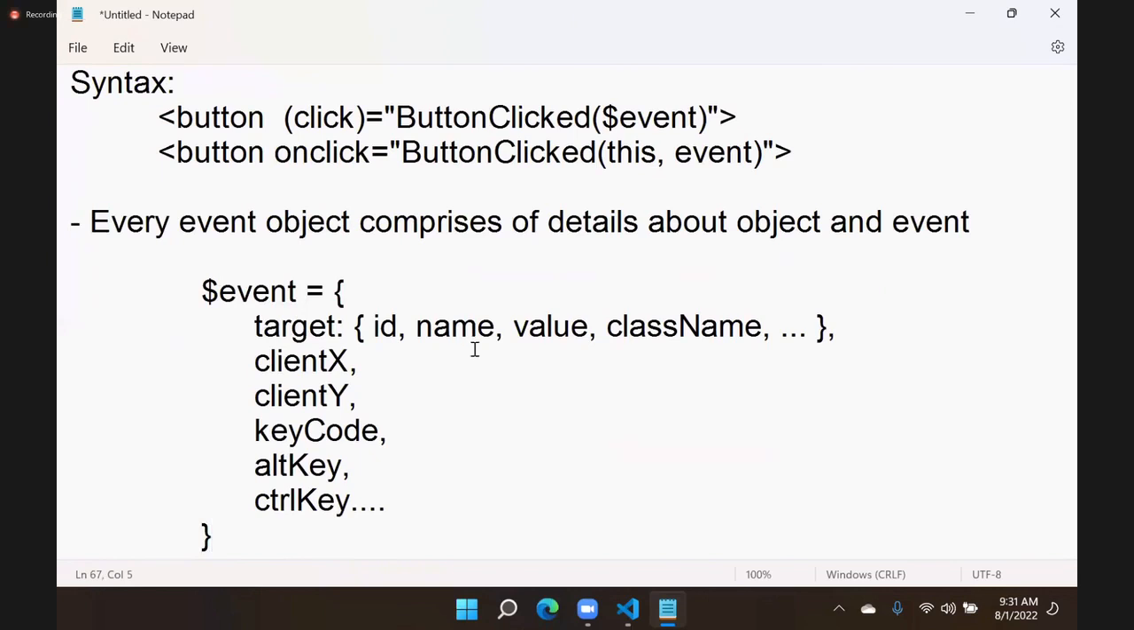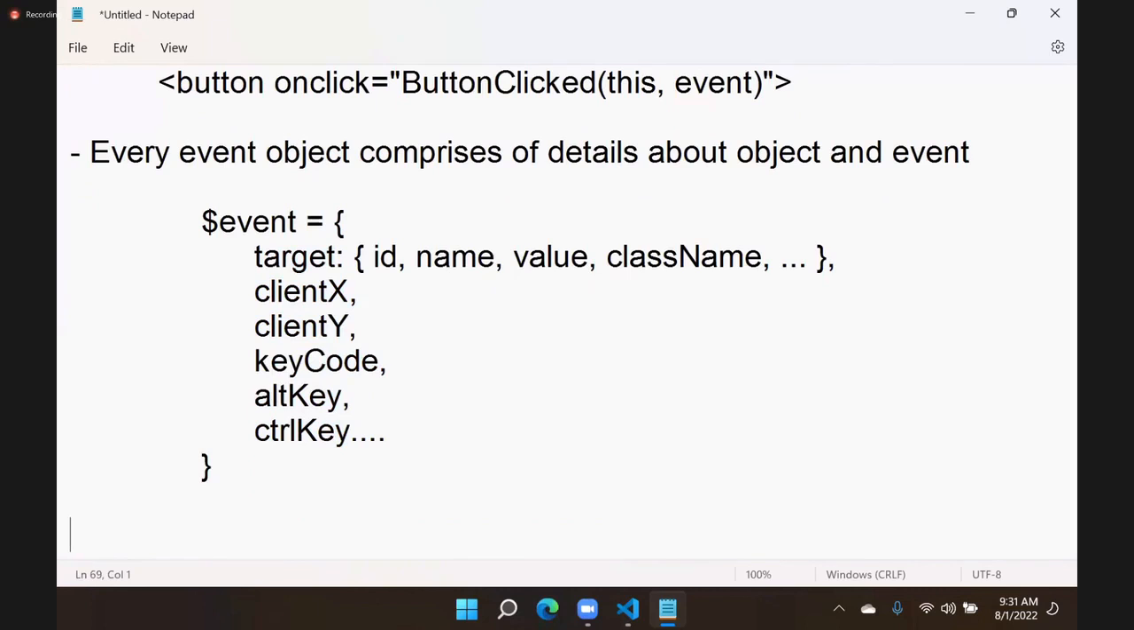That means $event is an object which contains a target object. The target object sends information about the object. Object means button, drop down, any. And event related properties are directly sent here. Remember, this is same like JavaScript. In JavaScript, instead of this target, this is used.